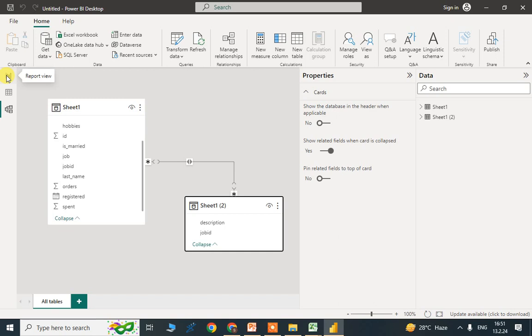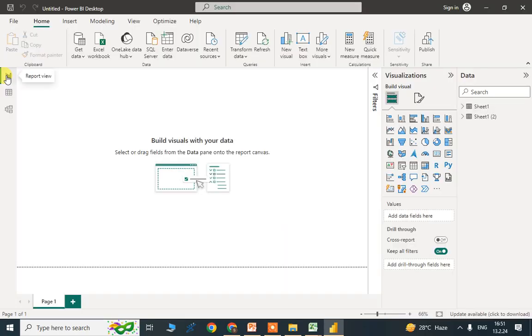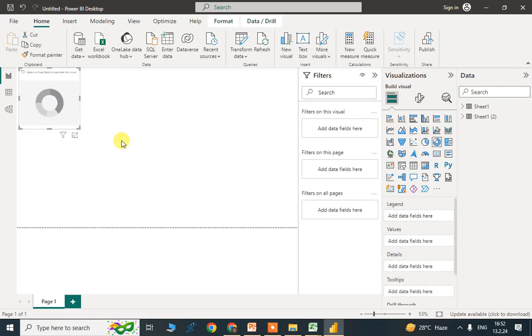To go to that, we have to go to the report view option. There are few types of charts. I want to create the chart. So how to create the chart? I am taking donut chart over here, and I just increase the field.